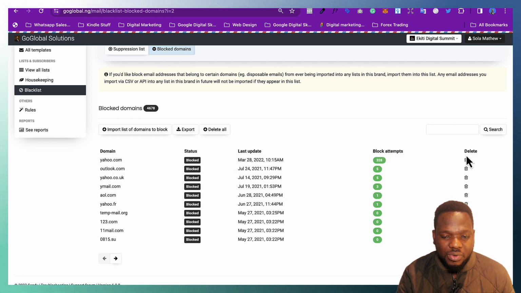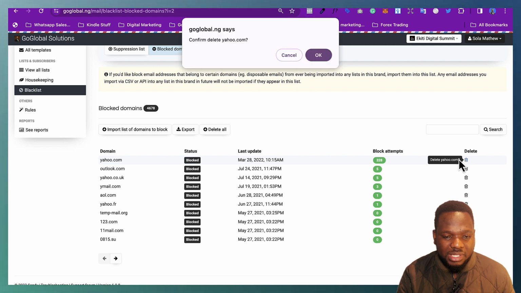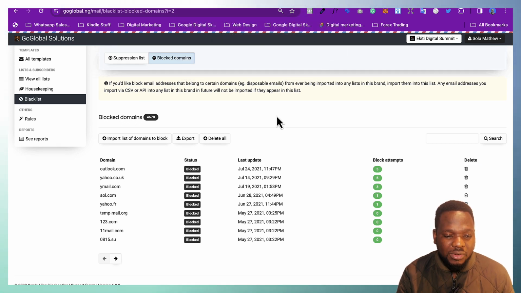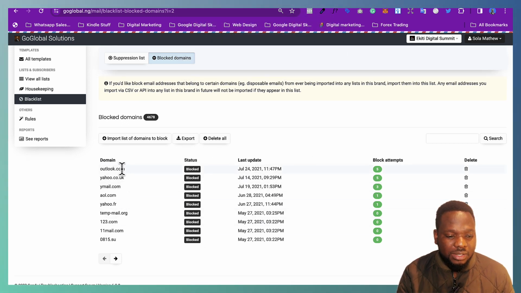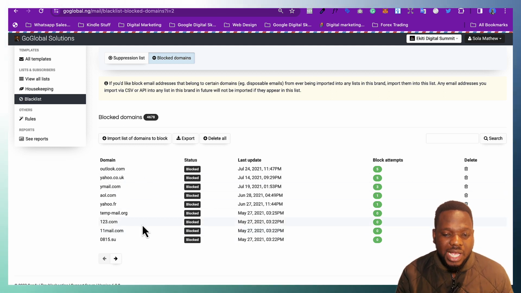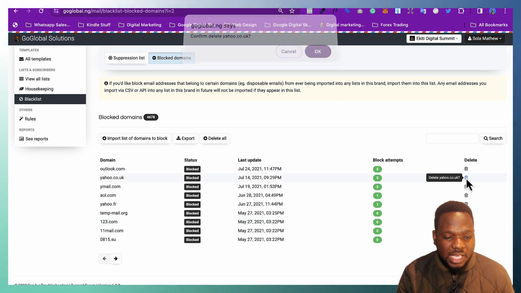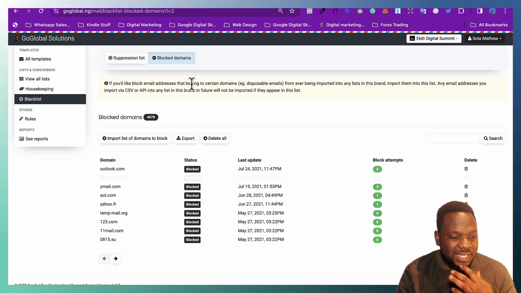So for example, I can delete this yahoo.com, because I want to have Yahoo emails on my list. The Outlook one, I'm going to come back and look at this and see which ones I should remove or allow. So you see, these are some of the things that you could do with this.